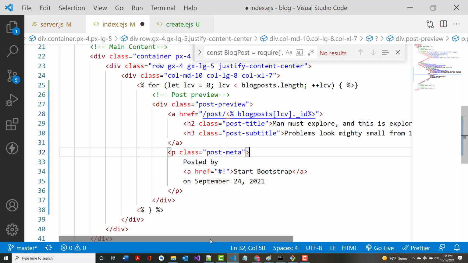All right. Let me double check and make sure I didn't screw up. Yep. We have to slash post slash. It should be correct. Blog posts LCV dot underscore ID. That should be correct. All right. Now we may get an error. I'm not going to worry about it. All right. We're almost done with what I wanted to get done with today, so we're doing fine.